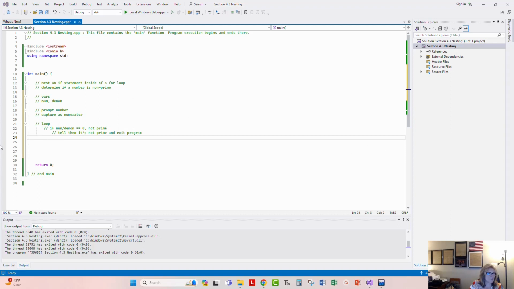So for each iteration through the loop, we're going to see if the numerator, if their number is divisible by the denominator. We'll increment the denominator. We'll see if the numerator is divisible, evenly divisible by the next one. And we're going to continue all the way up. And then ultimately, if we have not exited the program, we're going to tell them that their number is prime.